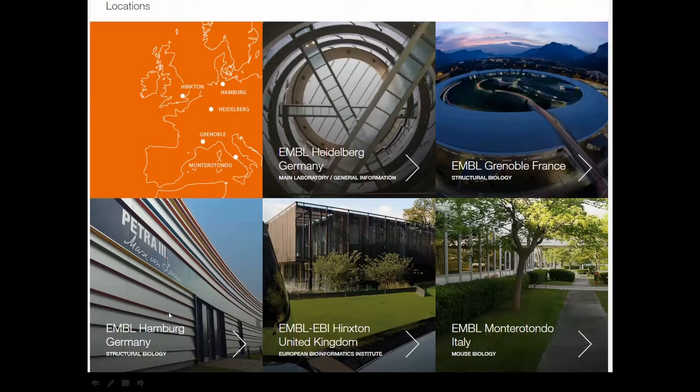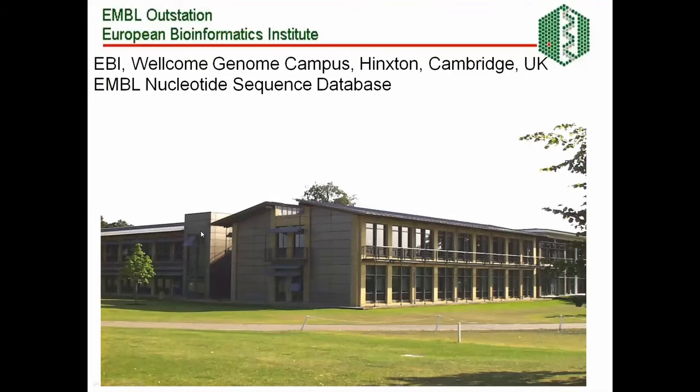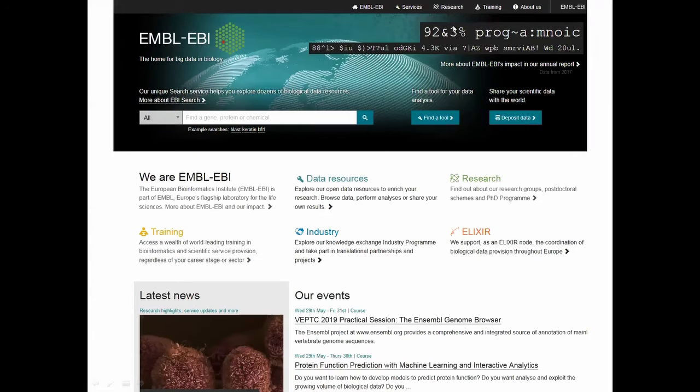So some of the crystallization work and structure determination work is going to happen there, and bioinformatics aspects will be done in the Kingston. So this is how the Kingston building looks, which is there in the Wellcome Genome Campus. And this is how the website of the EMBL looks.